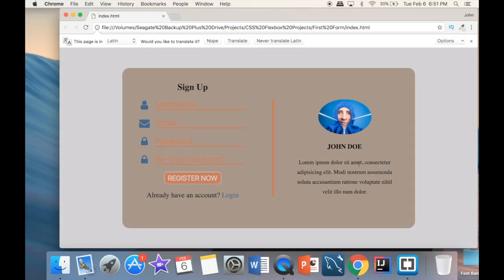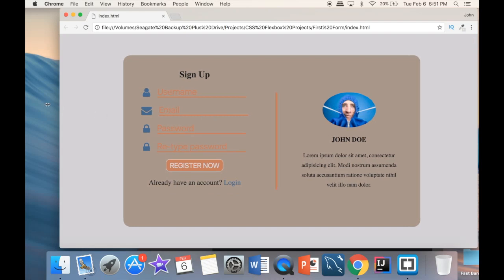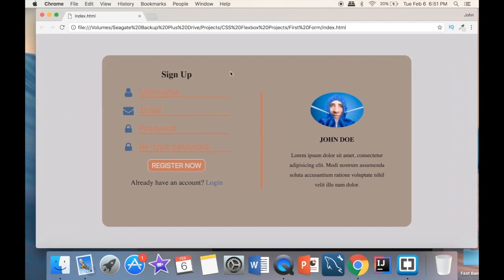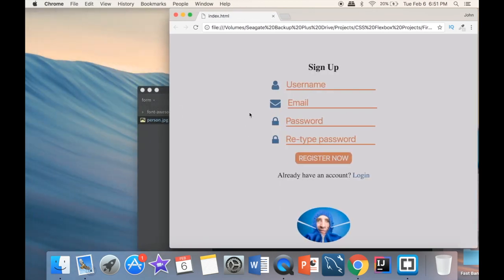In this CSS Flexbox project, we're going to be creating a login form. On a full screen, it's going to look like this, right? And we're going to be using flex to get the layout. But if we go to the smaller screen over here, then it's going to go back to the column view.